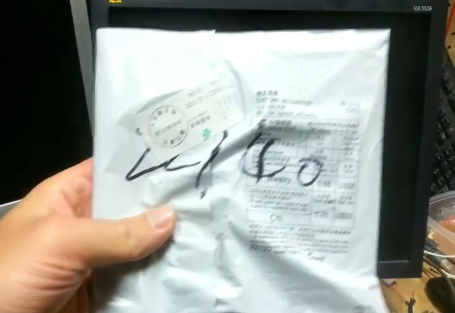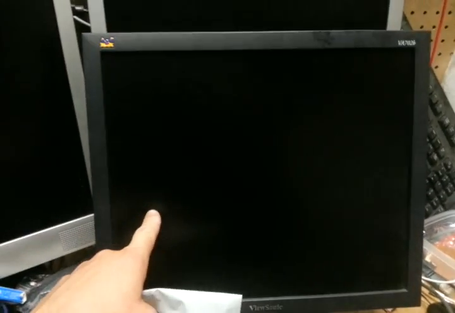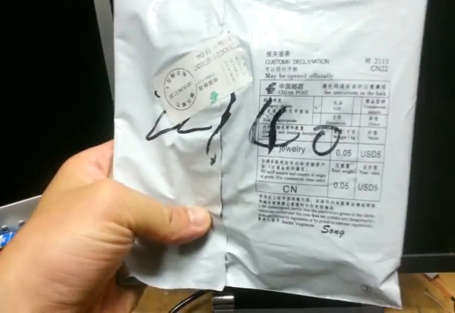I have this package here. I'm going to open it up and we're going to see if this $5 cheapo adapter will get this $5 monitor to play some MAME games, and then we'll worry about building a case for it.